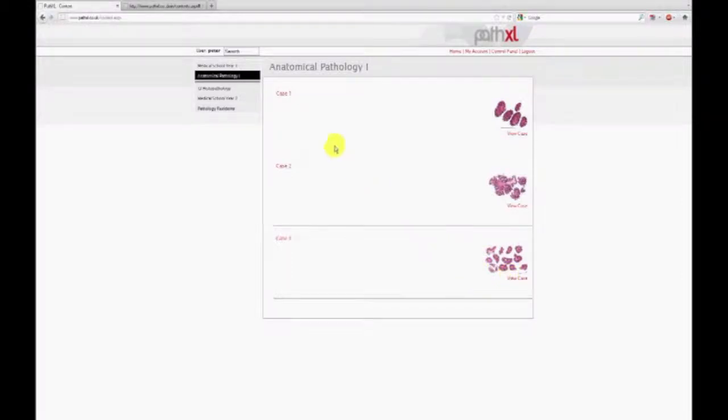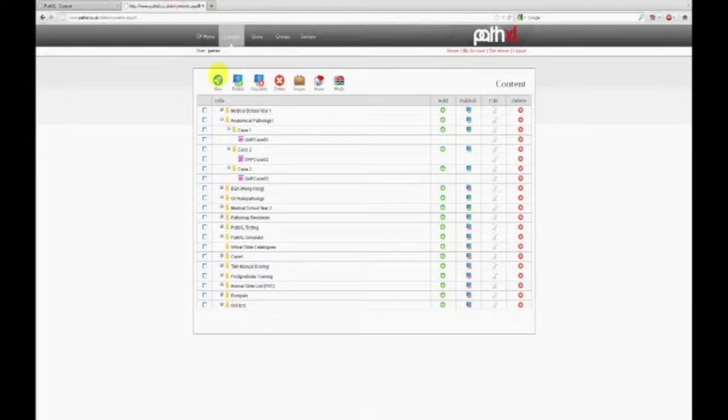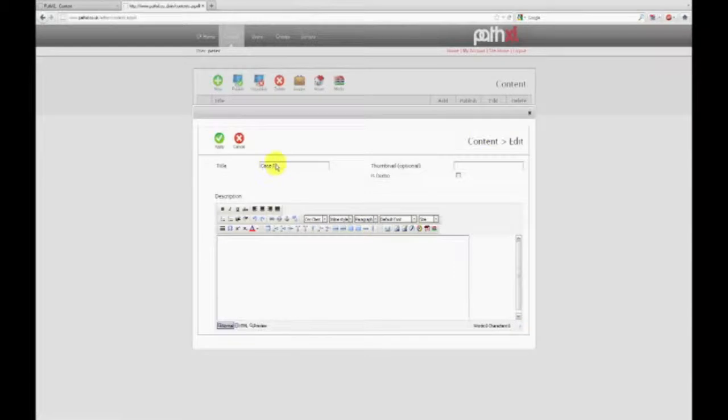Of course, it would be nice to relabel these cases and add some descriptions around the clinical or pathological information relating to the case. If we return to the authoring interface, we can edit the case information by clicking the Edit button. Let me do this for Case 1. This shows the current title and description for this case. I'm going to change the title and add a description. This can of course be as little or as detailed as you wish.